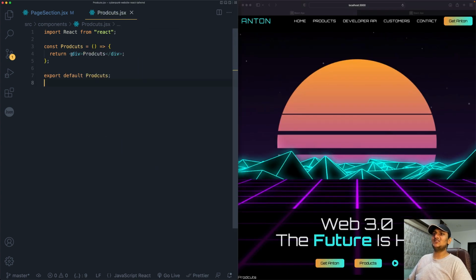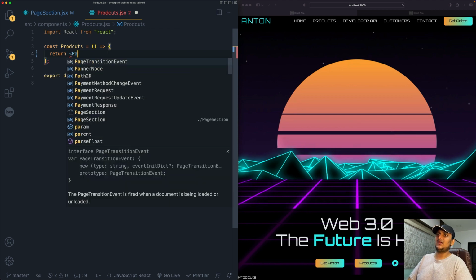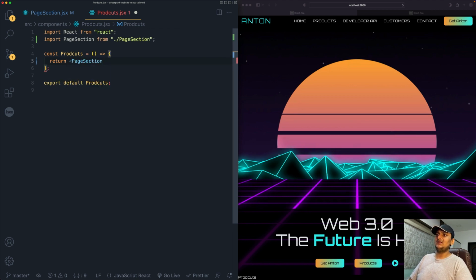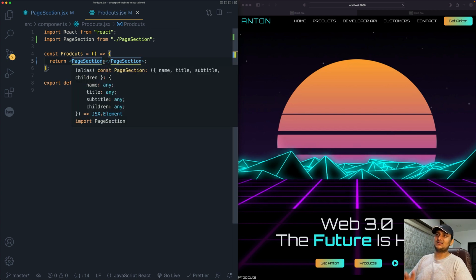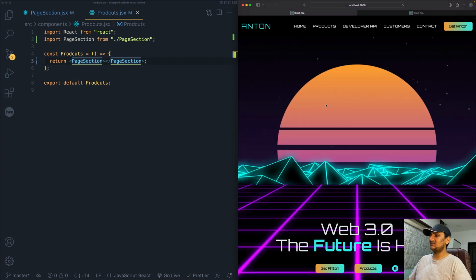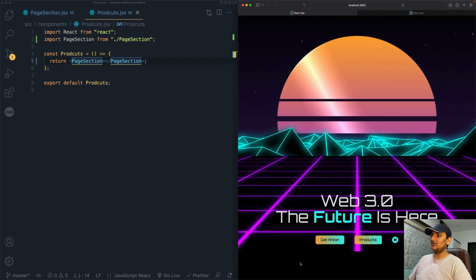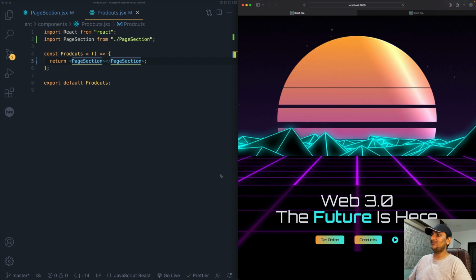Okay, let's just do that. So this one here, instead of div, we will have page section. So I'll just remove this, use page section, and save it. Okay, nothing happened because we need to add some stuff here. So first, wait, this should have refreshed. Okay, you can see it's pretty empty, right?